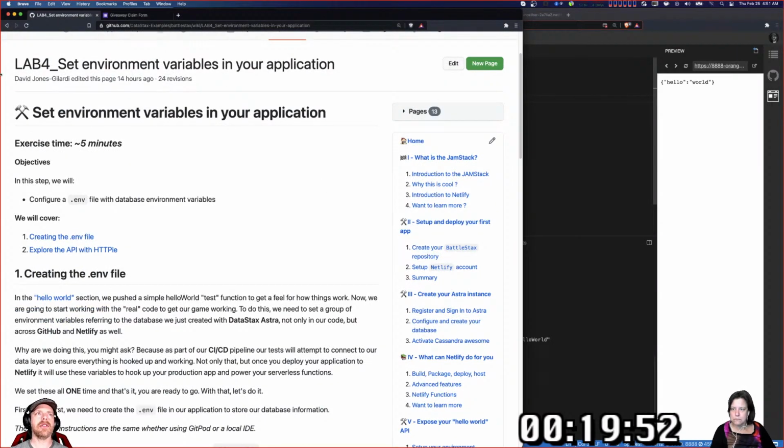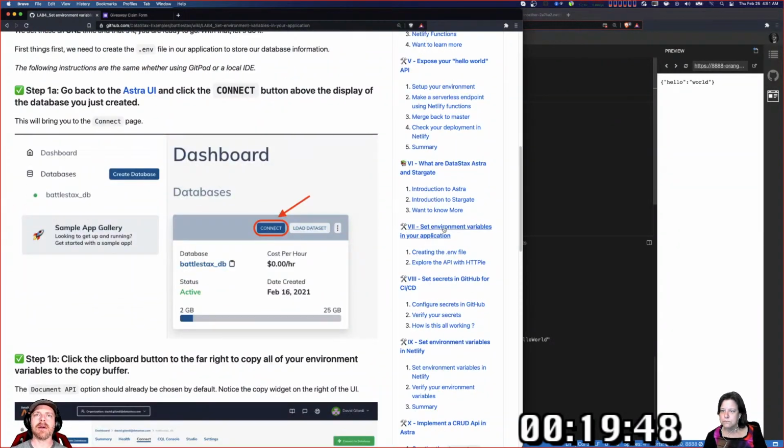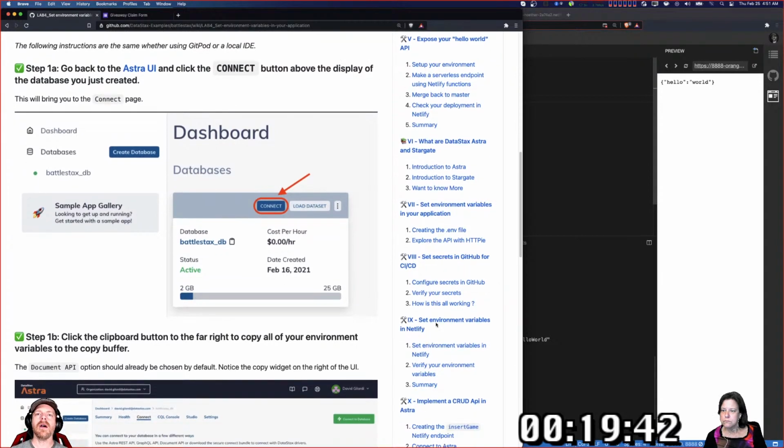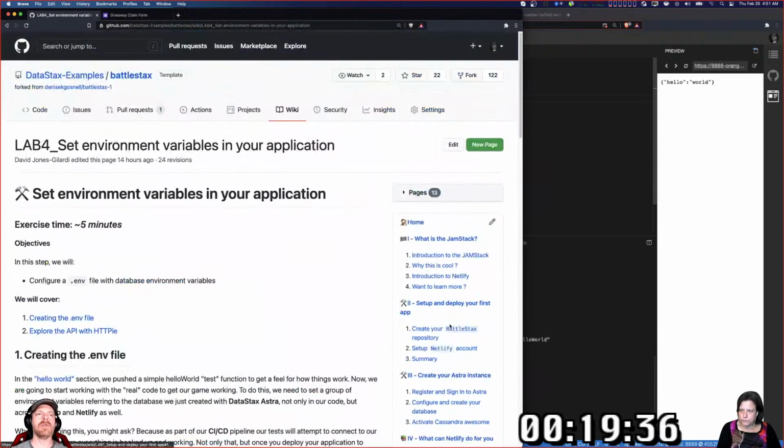So what I want you to do is, you'll notice we're here at lab 4, set environment variables. You're going to move on to set secrets in GitHub for CI/CD, and then set environment variables in Netlify. Once you are finished here, then stop. The next one after that will be lab 7, but we'll do all 3 of those.